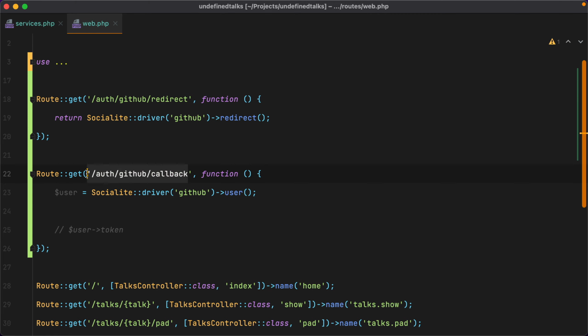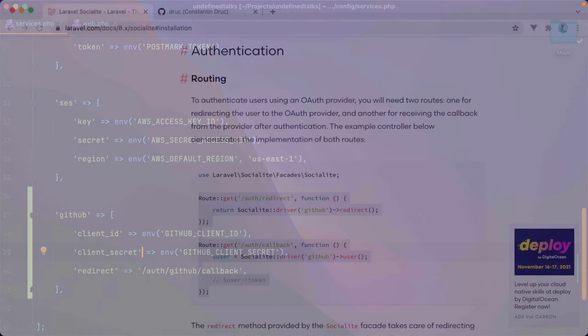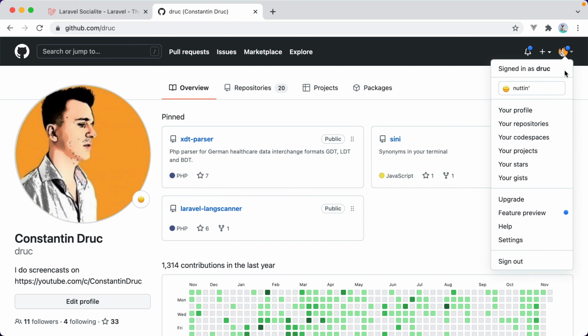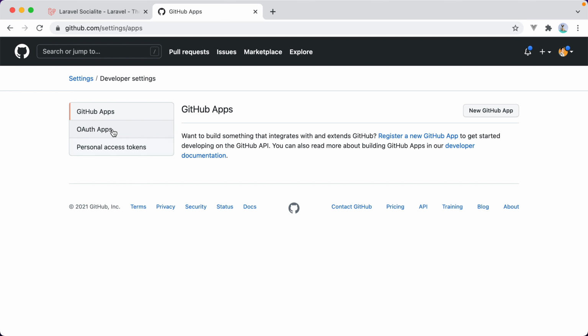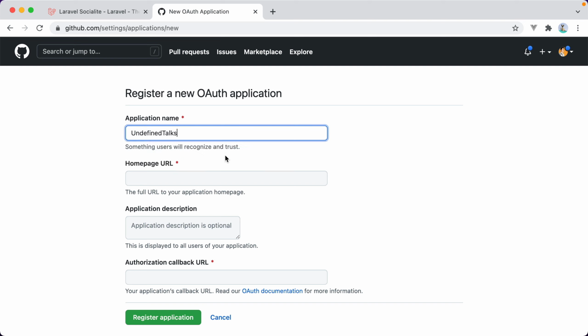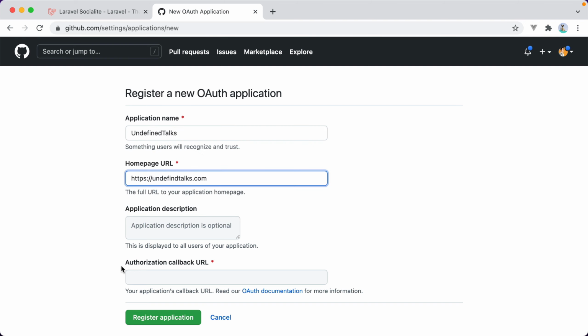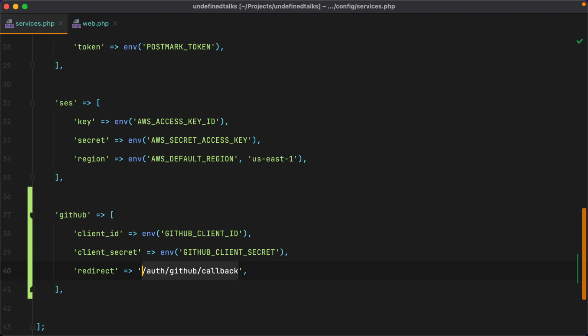Now this callback URL must match the one in the configuration file, so let's copy it and replace the example one. Next up, let's create our GitHub OAuth application so we can grab our client ID and client secret. To create a GitHub application, go to your GitHub profile, settings, scroll down to developer settings, OAuth apps, click register a new application, and then enter the application name, the homepage URL, and for the authorization callback URL, we need to grab this one right here.